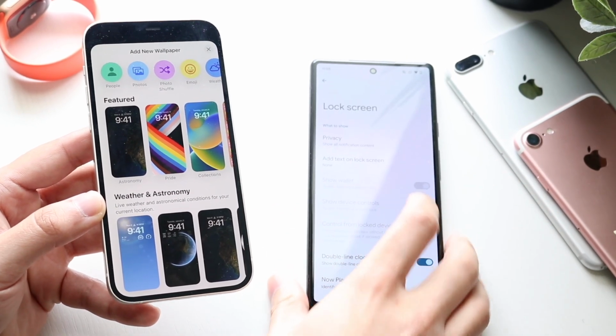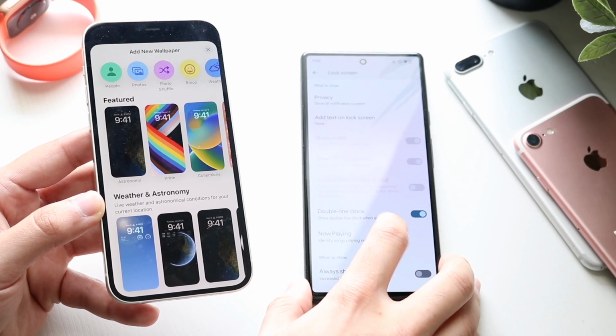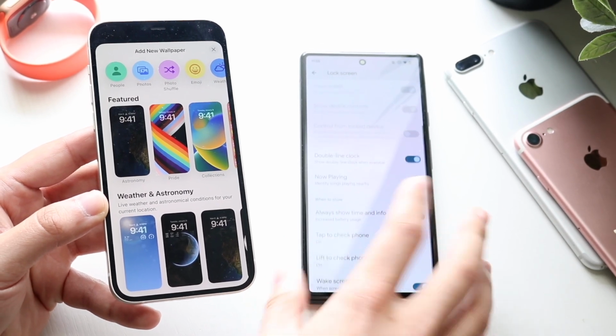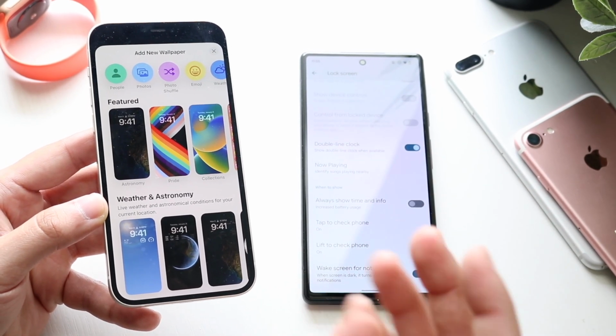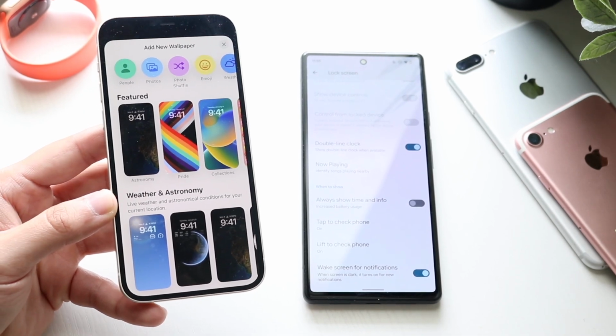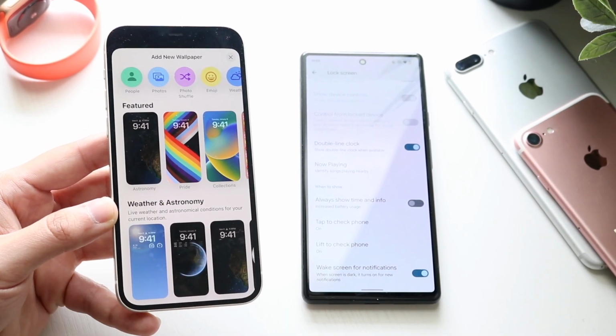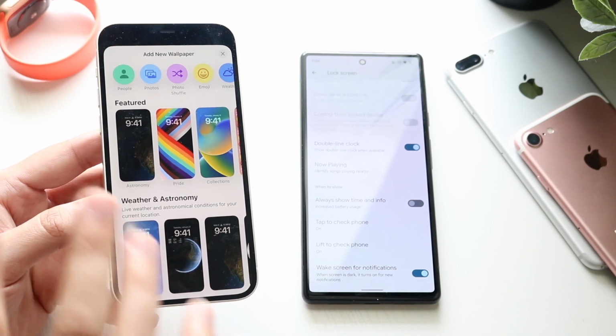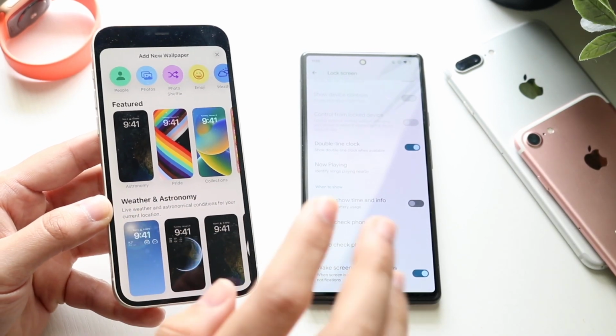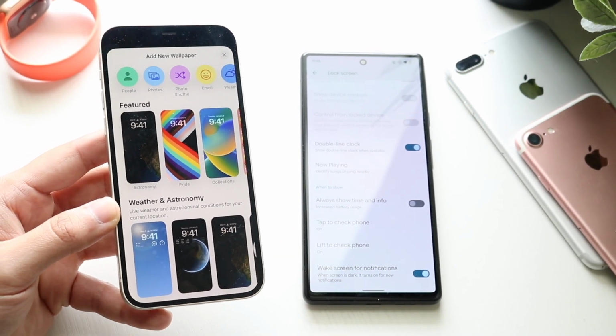On the Android side, we do have the ability of customizing a few things. As you can see, we can add text to lock screen, we can do a double line clock, you can have a now playing option, always show time, and all this other stuff. But I do think when it comes down to the customizability aspect, the iPhone on iOS 16 probably has a little bit more featureful of an experience than something like stock Android, at least what I'm seeing.